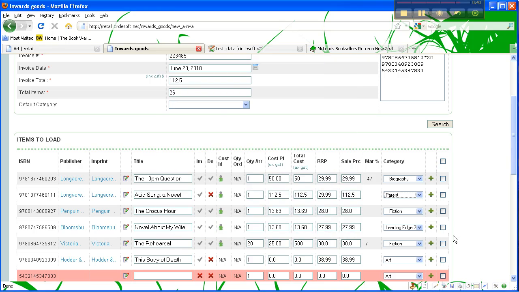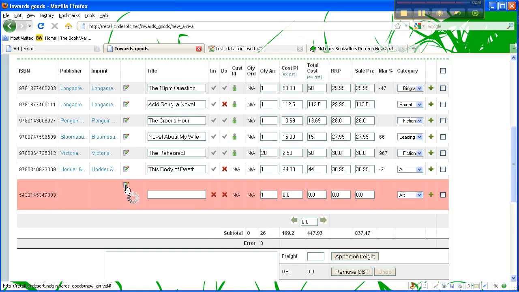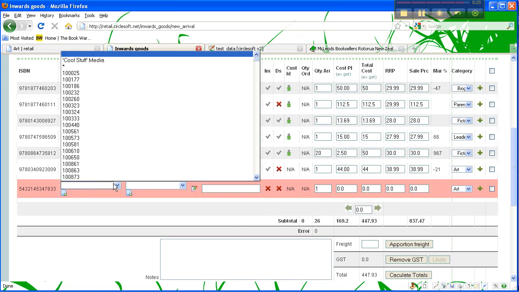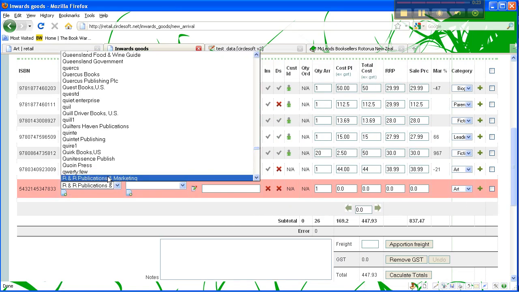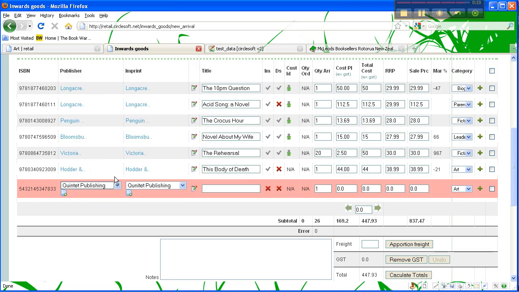It's extremely helpful. If you're a subscriber to Book Data, books will be automatically imported. If the book is unknown to Book Data, you can manually enter it by clicking this wee icon here to add a publisher. Hit the first letters to select, and then just type the title in. You can also edit the publisher if it doesn't exist.